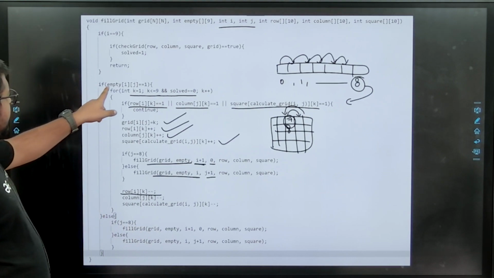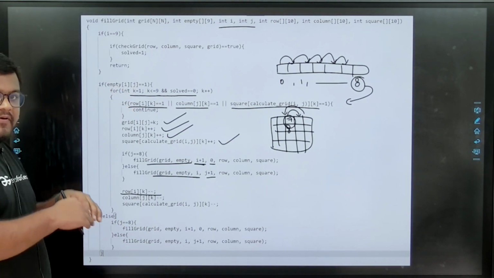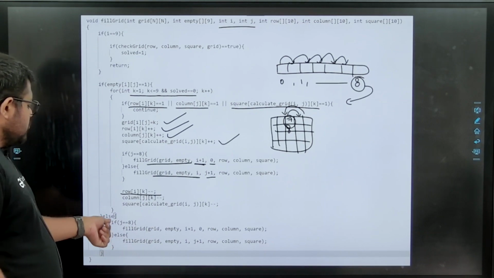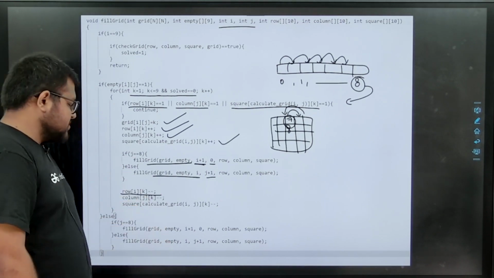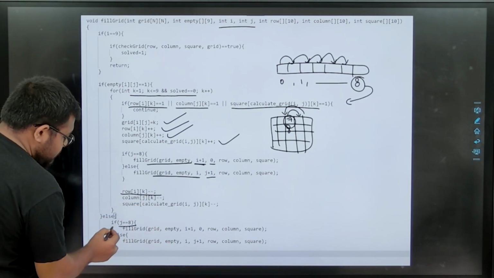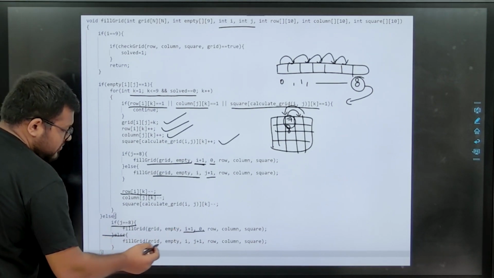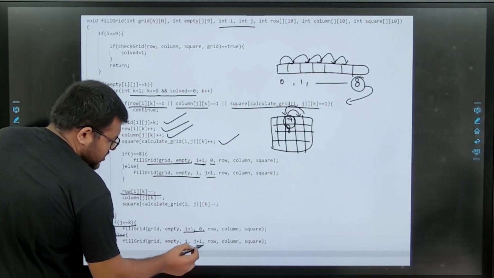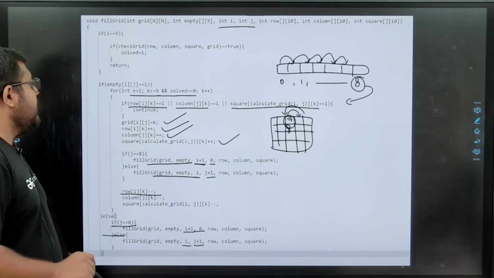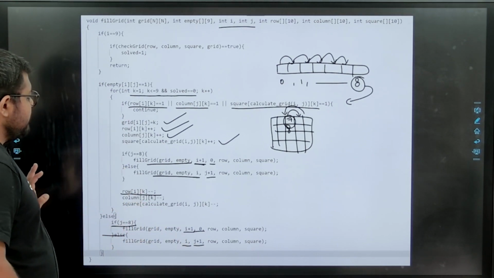And if it is not empty, so if it is pre-filled, then what we will do, we will simply go to the next cell. So if it is the last column, we will go to a new row and 0th column. If it is not the last column, we will stay in the same row, but column number will increase by 1. So this is when we want to fill it.